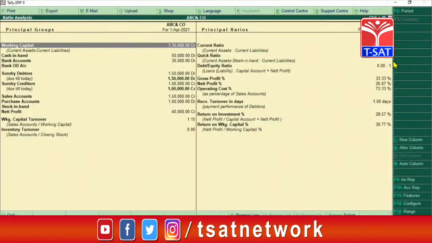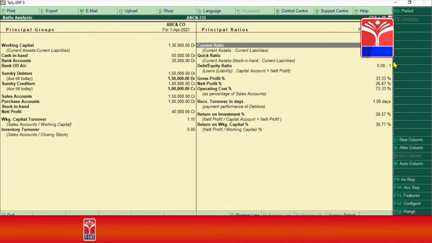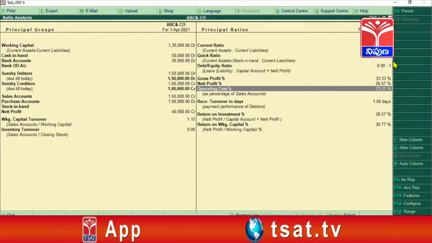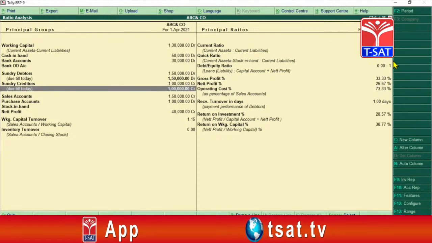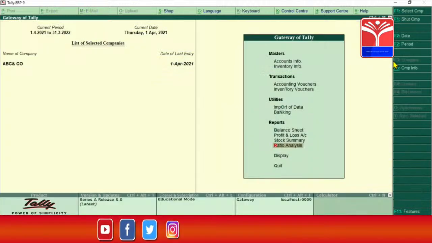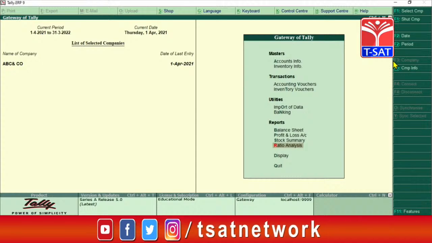Now let us see one more report, that is ratio analysis. So these are the different types of ratios which you can get in Tally, like current ratio, quick ratio, net profit, operating profit ratios. So these are all various types of ratios which are available by default in Tally. So this is all about our Tally software.